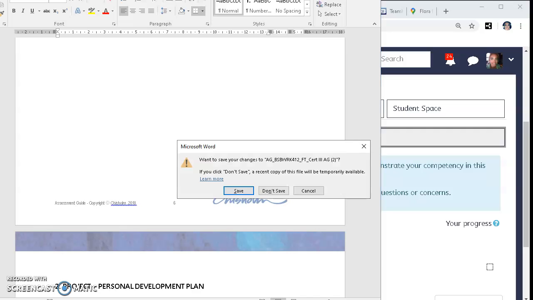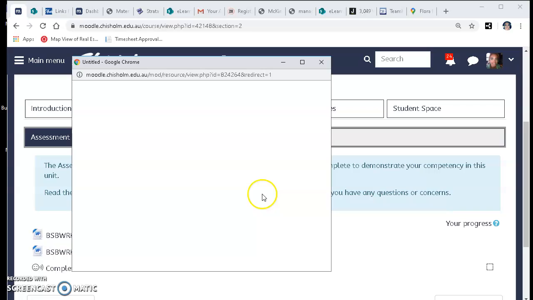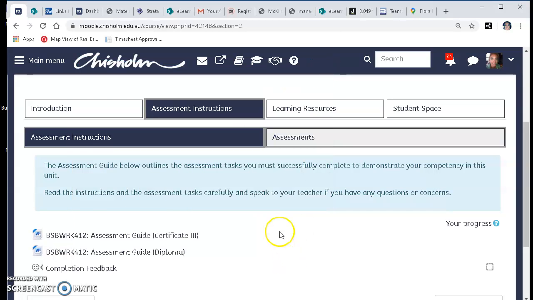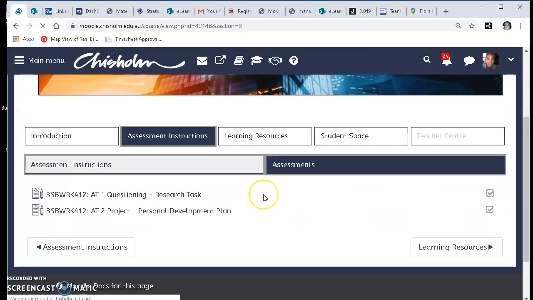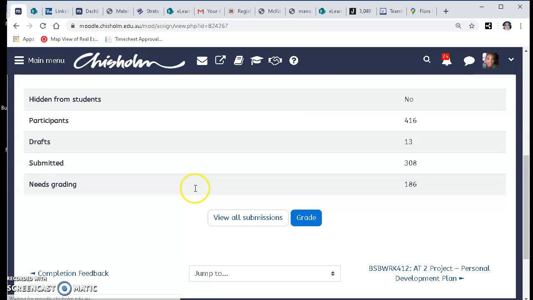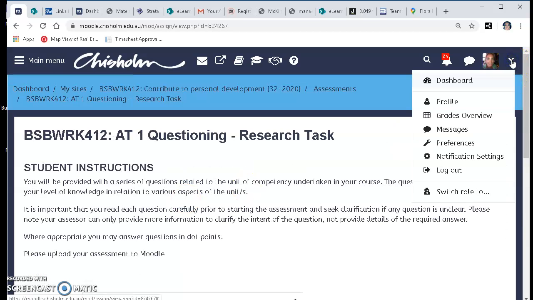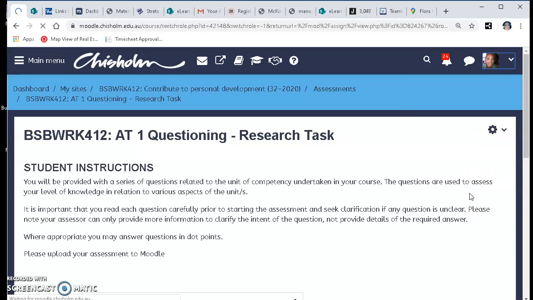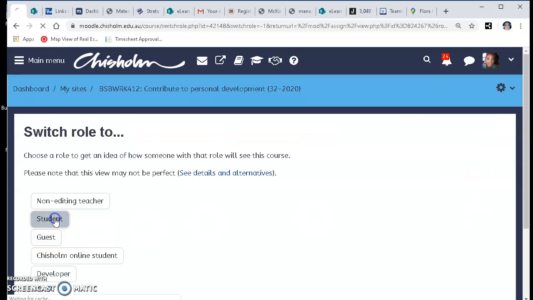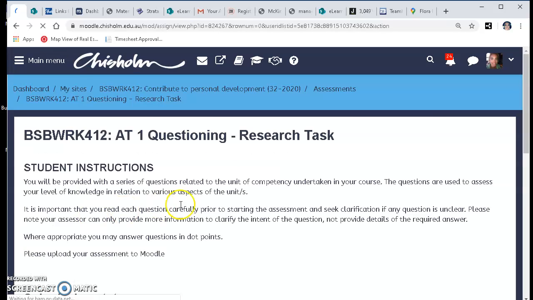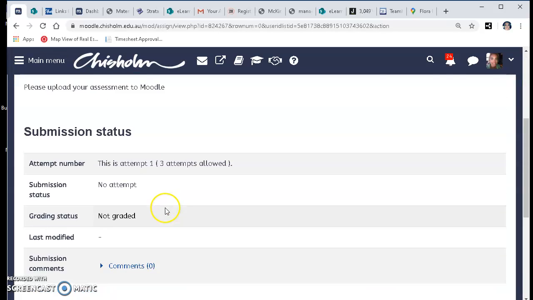Okay, so I'm going to close that. All right, so to upload it, you'll go into assessments. And we've got here task 1 and task 2. So we're going to go into task 1 first. Oh, sorry, excuse me. I've got to go back to student view. That's got the teacher view there. Just one moment. So when I go down, that's what it looks like for you.